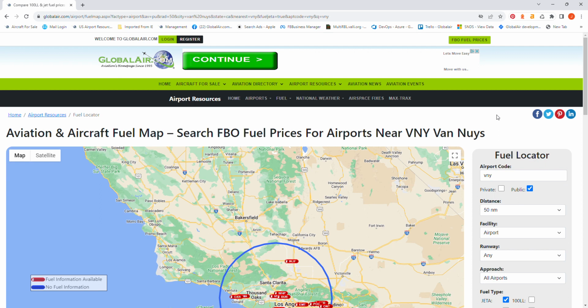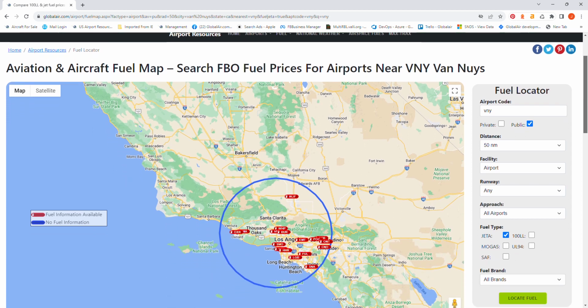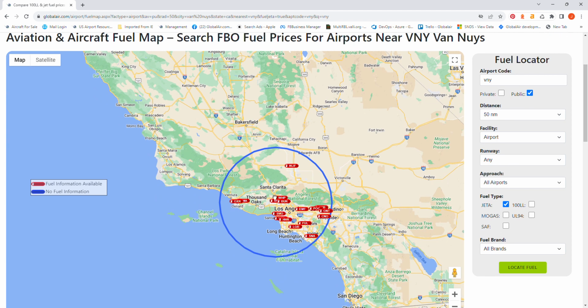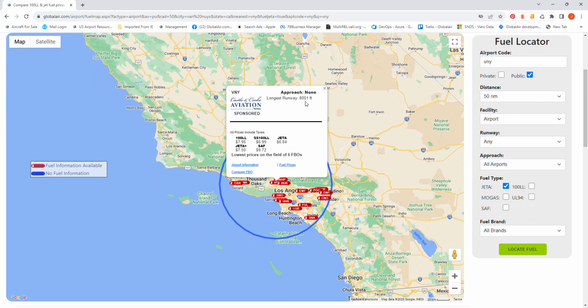This page allows you to search for fuel prices across the country. For example, I search using the airport code VNY. The fuel map brought me every airport reporting fuel prices within a 50 nautical mile radius of VNY. Each of these airports shows the fuel prices when clicked on.